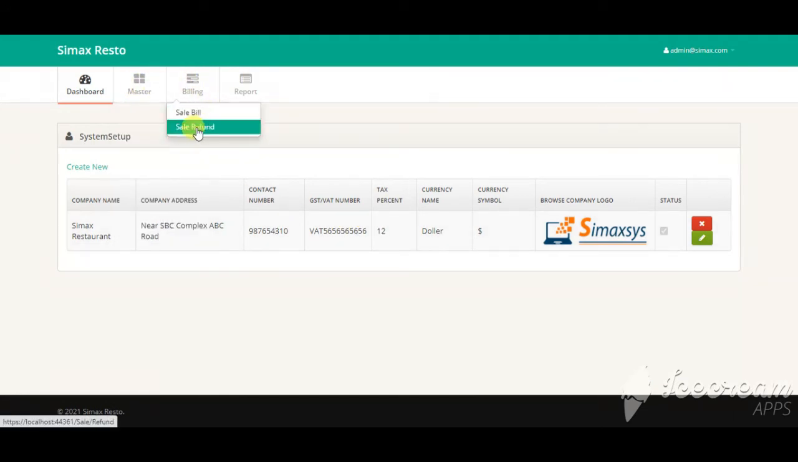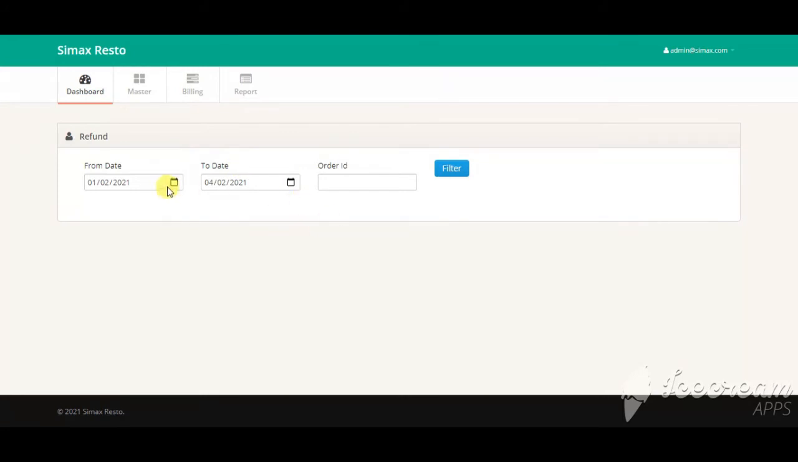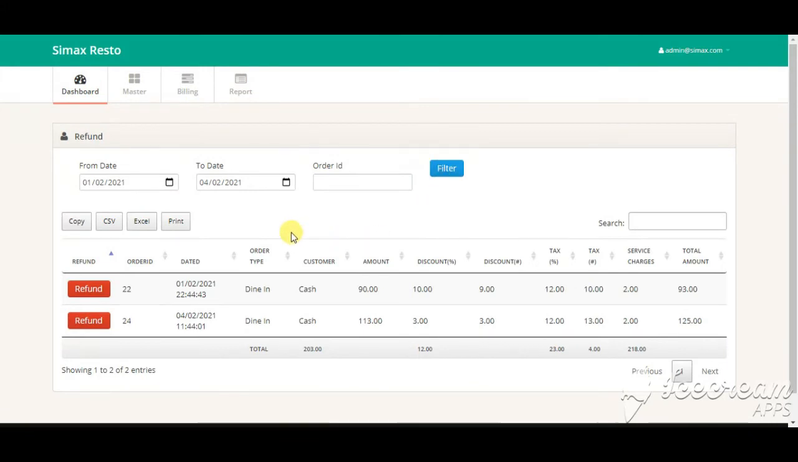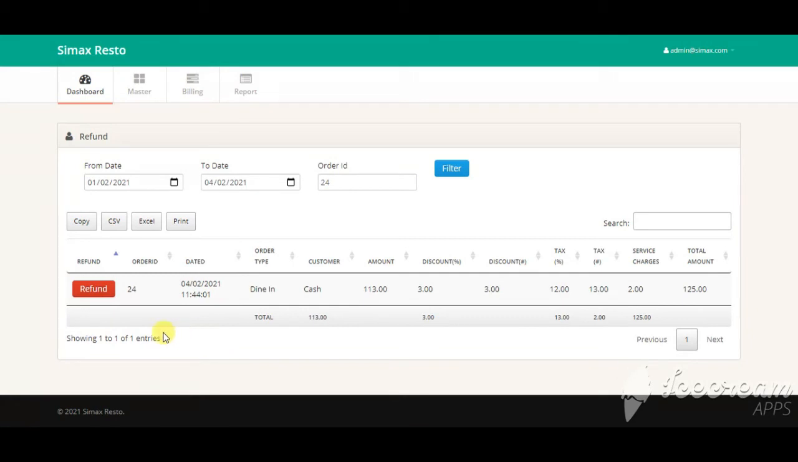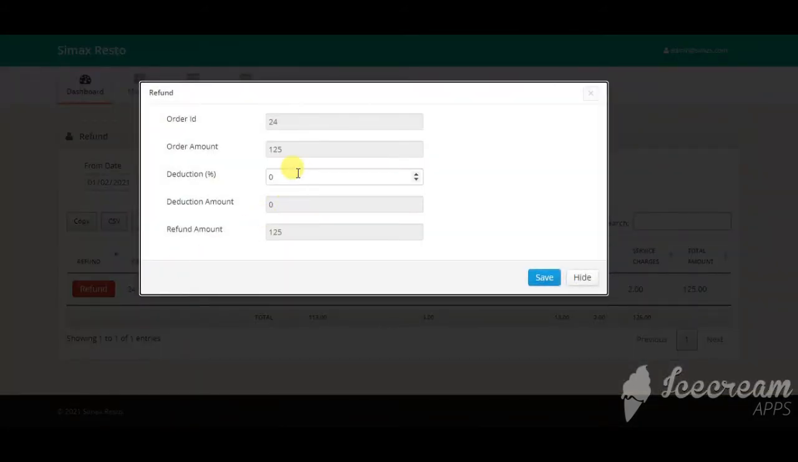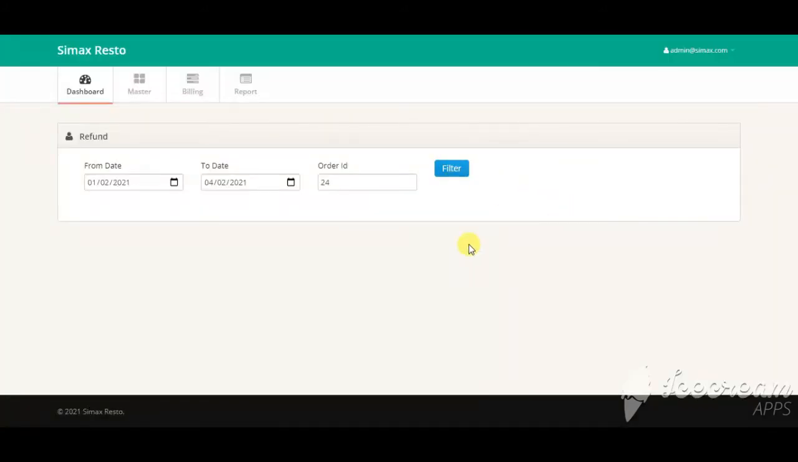And this is a sale refund. For example, a customer wants a refund, so you can search with the order ID, like I want to search with order ID 24, that comes in. That customer wants a refund, so when you click on refund, you can do a deduction if you want. That's not compulsory, but if you want you can. For example, I deduct 3% and save, order refunded successfully, and that order is refunded.